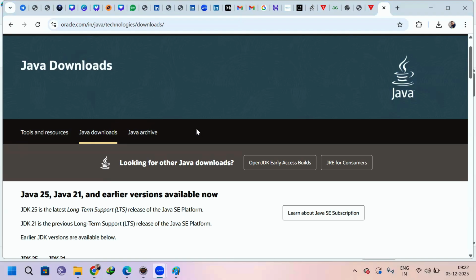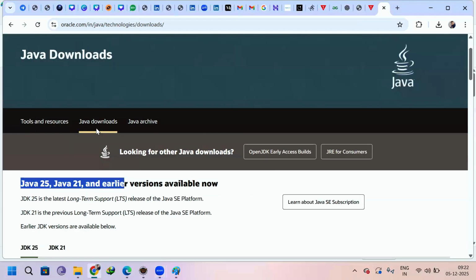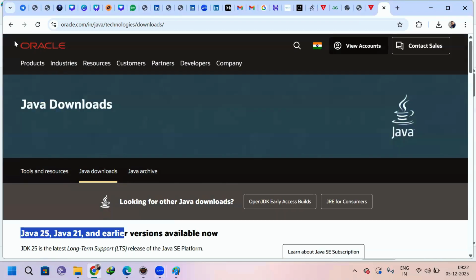Sorry guys. So here we have different versions, Java 25, Java 21, and there are more versions. This is the website. As I told you earlier, Sun Microsystems took care of everything related to the JDK versions, but after it was acquired by the Oracle company, everything, whatever the versions, will be taken care of by Oracle.